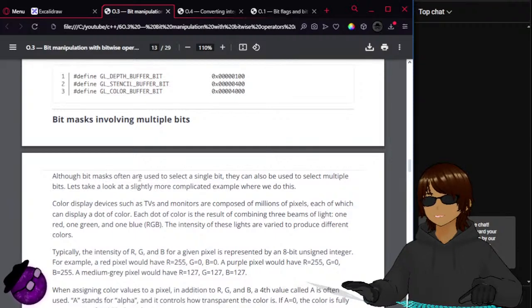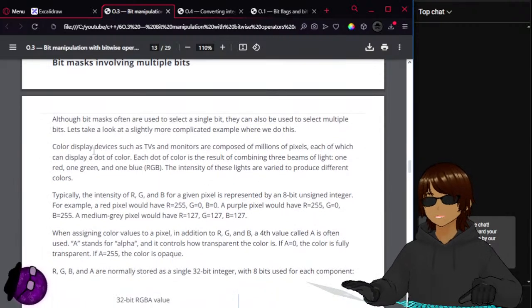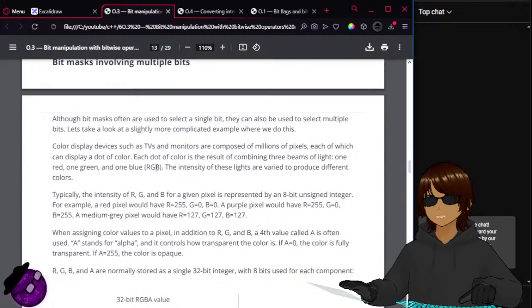Although bit masks are often used to select a single bit, they can be used to select multiple bits. Let's take a look at a slightly more complicated example where we do this. Color display devices such as TVs and monitors are composed of millions of pixels, each of which can display a dot of color. Each dot of color is the result of combining 3 beams of light, one red, one green, and one blue. The intensity of these lights is varied to produce different colors.